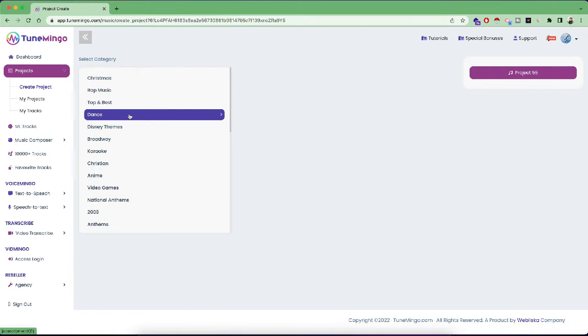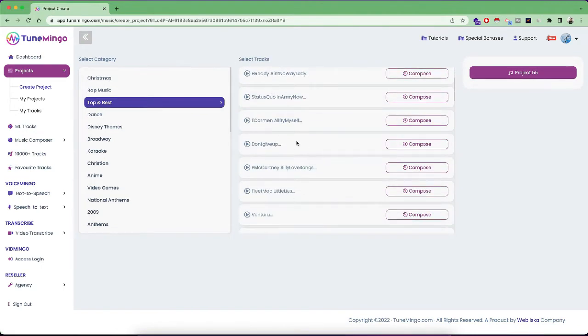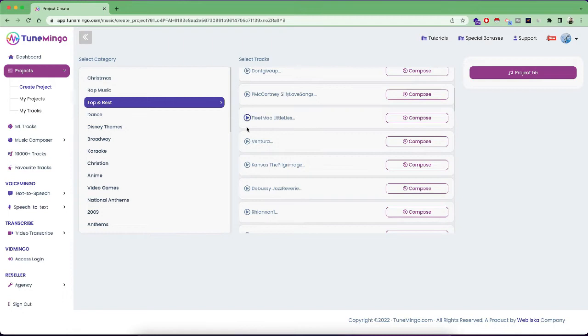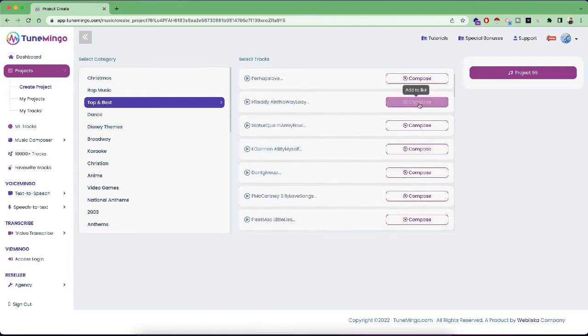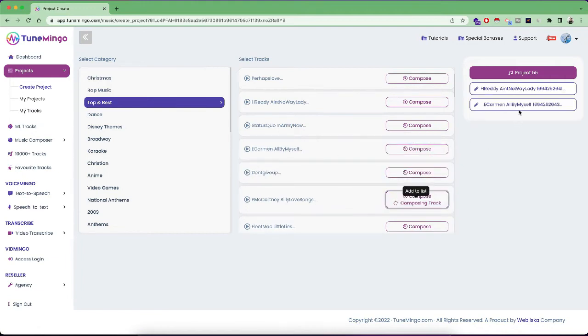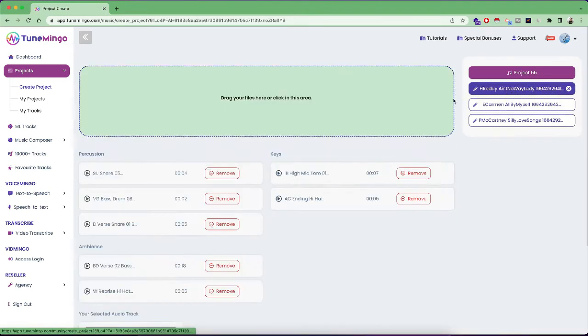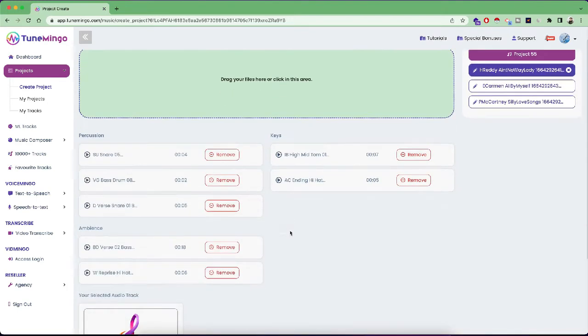Okay, after that you are going to select the category. So I am going to select the category here as top and best, and in this category you have some input tracks from where you can listen to any of these input tracks, and click on this compose button. So as soon as you hit on this compose button, these project tracks are going to get added here right inside.